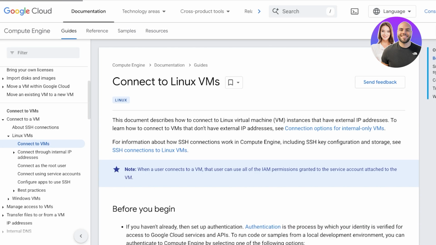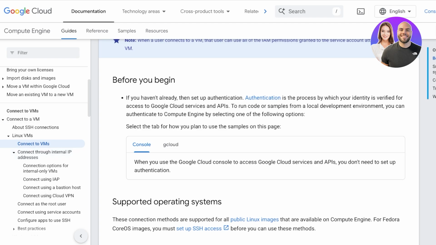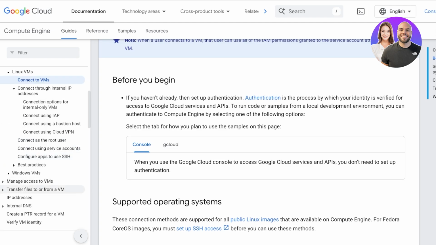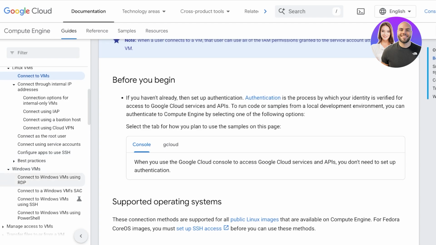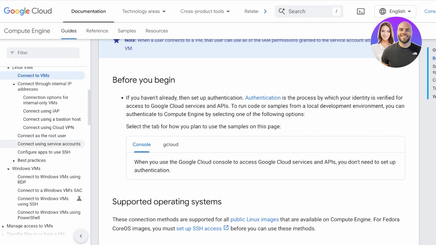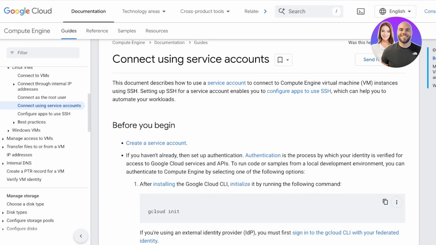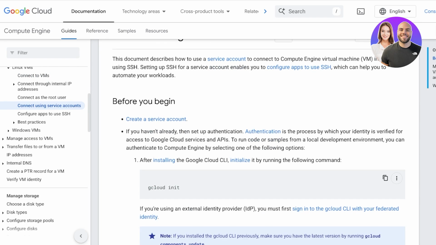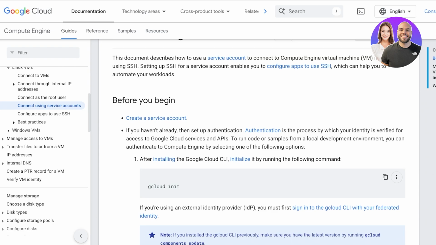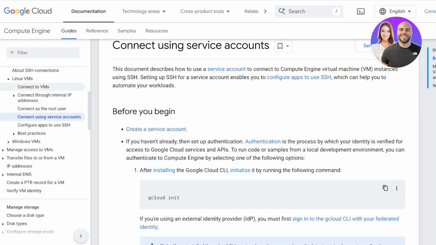So we're going to go ahead and you guys can see connect to VMs, and within your VMs you have transfer files, Windows VMs, and then within Windows VMs we have connect to Windows VMs using RDP, using a root user, using service accounts. Now if you go into the service accounts, you're going to create your service account. You can set up authentication. Then you can use the Google Cloud CLI by using the following command. Or if you want, you can also connect to VMs by configuring apps to use SSH.